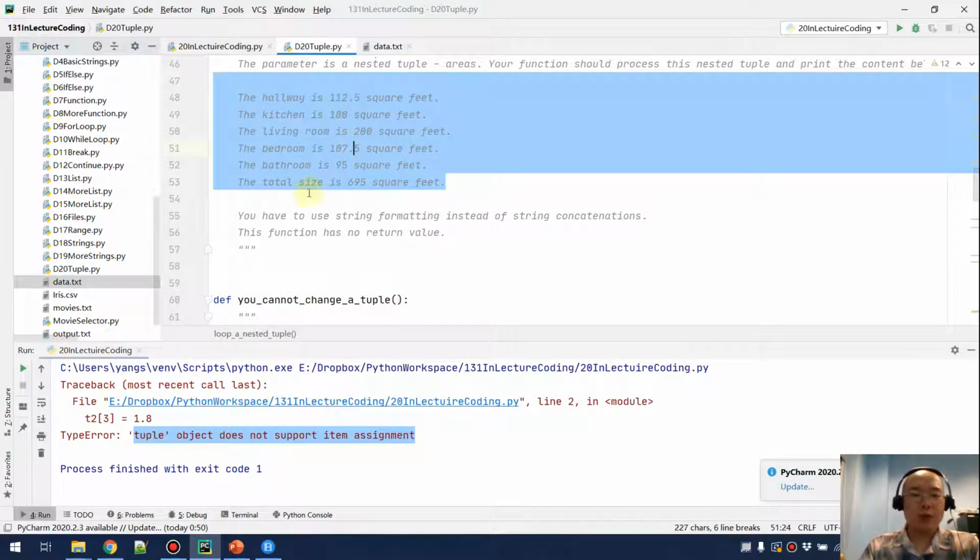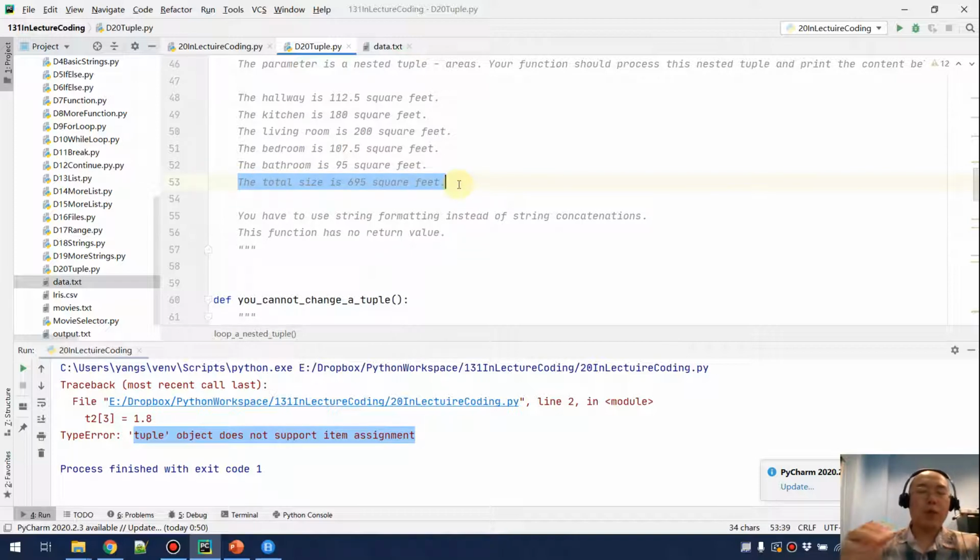And then you also want to get the total size. Well, if you understand how to visit the members in a nested list, my suggestion is you do the same thing, and it will work for tuples as well. So the general rule is, if you want to do something on a tuple, if one, you know how to do that with a list, and two, you're sure this doesn't change the tuple, then you just do that the way you would with a list. It will work on tuples.